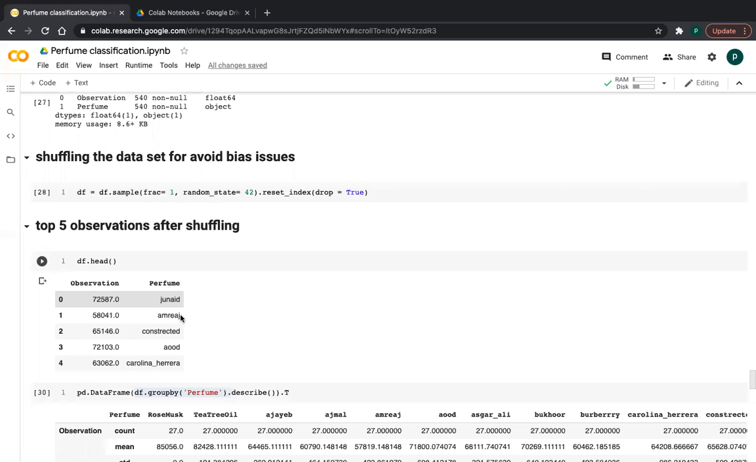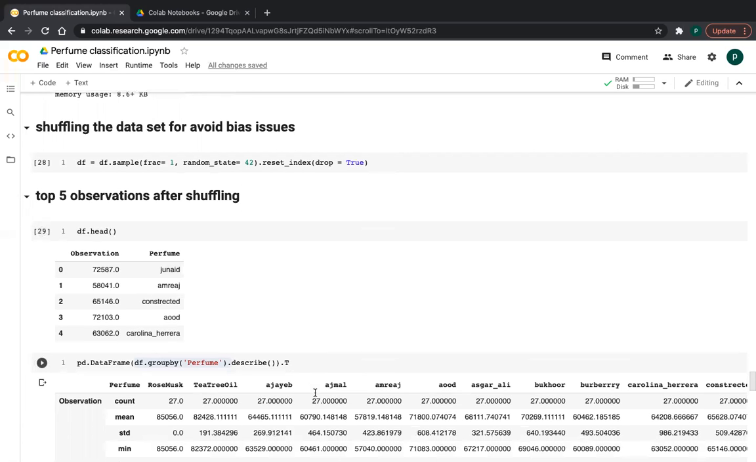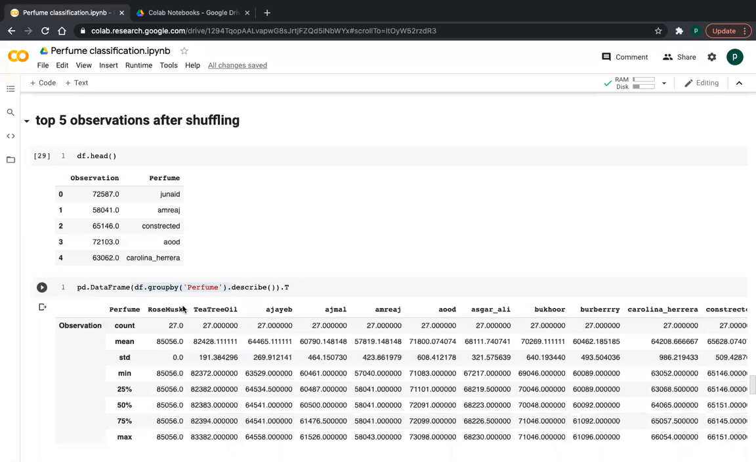We have to know the statistics about each perfume. So that's why I'm using the describe method, which gives descriptive statistics. We take the data frame, df group by, so I am grouping all the observations related to each perfume, and then transposing, so for each perfume we get descriptive statistics. The mean of each perfume, rose musk, tea tree oil. This is the mean, friends.